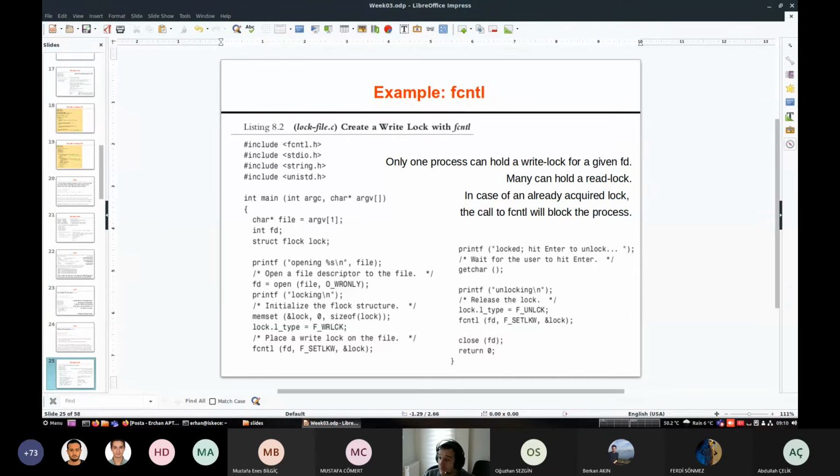Main things to remember with FCNTL and locking and unlocking. Only one process can hold a write lock at a given time for a given file. Multiple processes can hold read locks at a given time for a given file. Once you lock a file for writing, anyone else who tries to lock it for writing will be blocked, will not be able to lock it. If they try to access it for writing, they will not be able to access it for writing. They will receive an error saying that the file is locked.